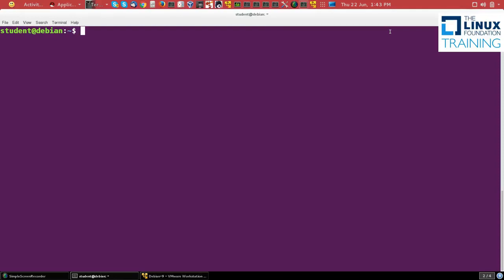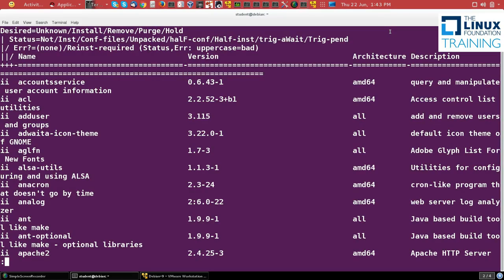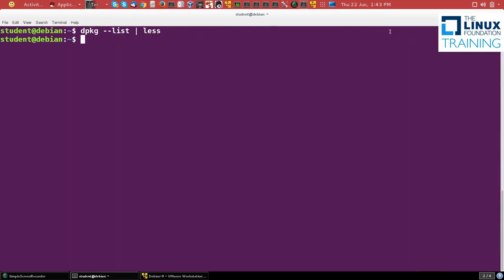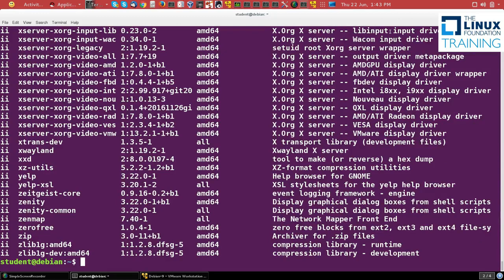Let's get some practice with the basic low-level command for the Debian packaging system, dpkg. To get a list of all the packages on the system, I can simply type dpkg --list. And I'll just pipe that into less because it's a long list. Actually, if I don't use less for some reason, it's more compact.